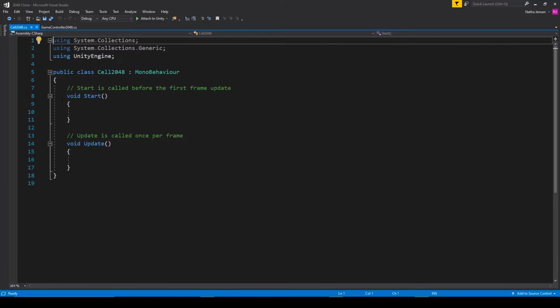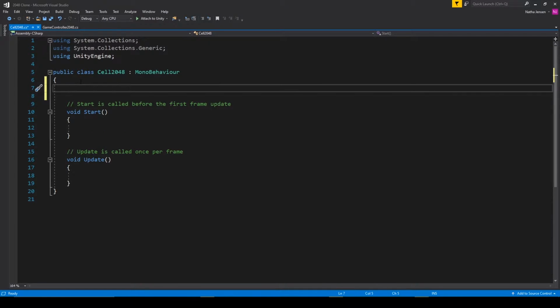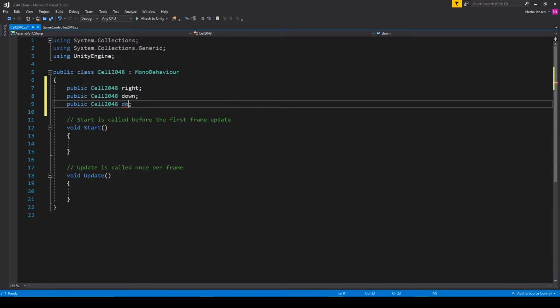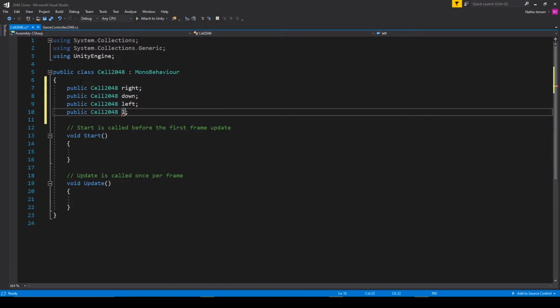Inside the script, we want to create some new variables to hold reference to the neighboring cells of our current cell. And these are all going to be public variables. So this is going to be public and then cell 2048. And we'll call this one right. We can then duplicate this line and rename it to be down. We'll then duplicate it, rename the next one to be left, duplicate it, and rename this one to be up. Let's then save this script and we'll go back to Unity.